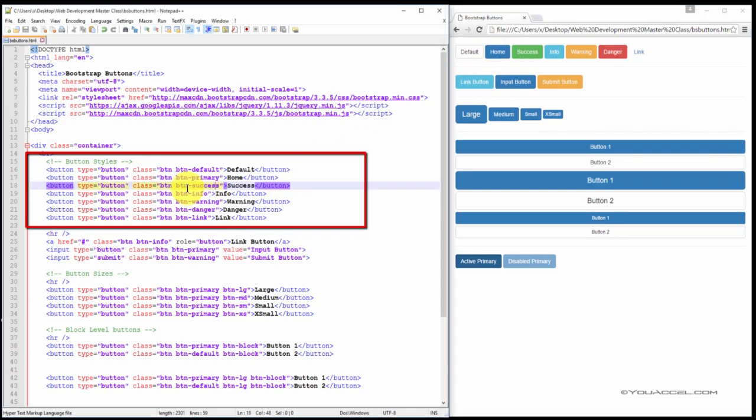The third button uses the btn-success class, followed by btn-info, warning, danger, and btn-link. Button link creates this type of an effect. It's a text link which is underlined on mouse over.